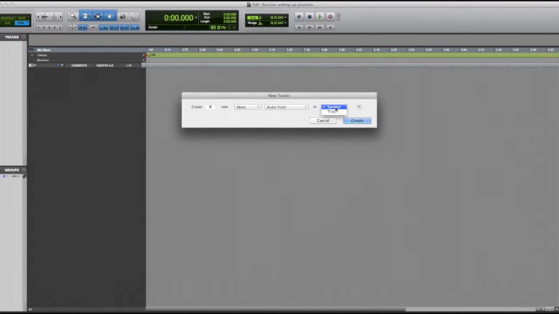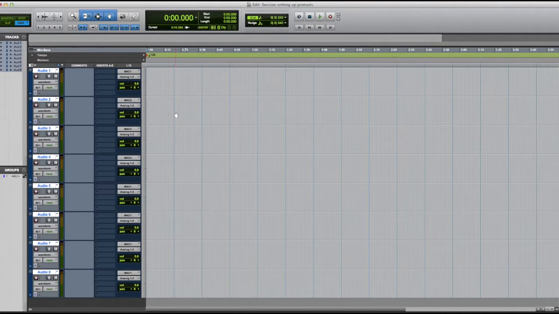You're going to leave it in samples. If you're going to get it in ticks, that's where you can start doing elastic audio and things like that, but do not worry about that right now. So let's go ahead and create. Boom, there's all your 8 tracks, right?